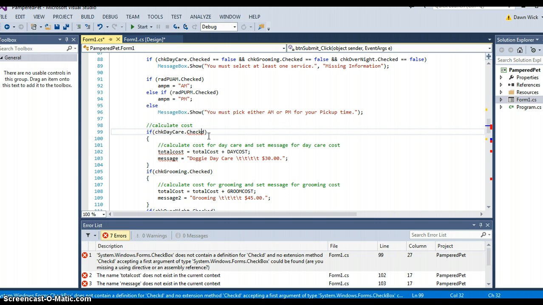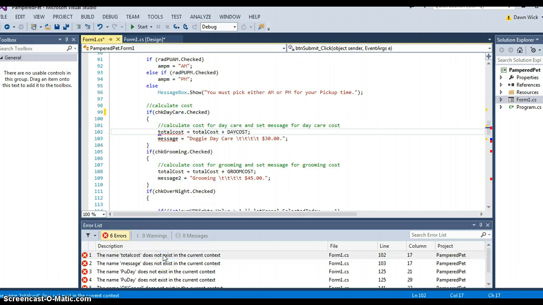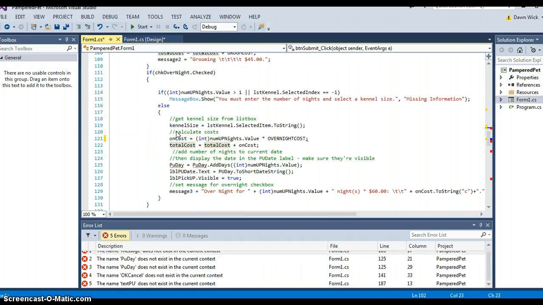Now the next one is this checked. Okay, and that is a typo. We need to add an E to that checked. The next one is this total cost does not exist in the current context. That tells me that this variable name has not been declared. So I can look and I can see the total cost here, here, and here all have a capital C. This one has a lowercase c. So I can fix that typo, and that fixed that problem.